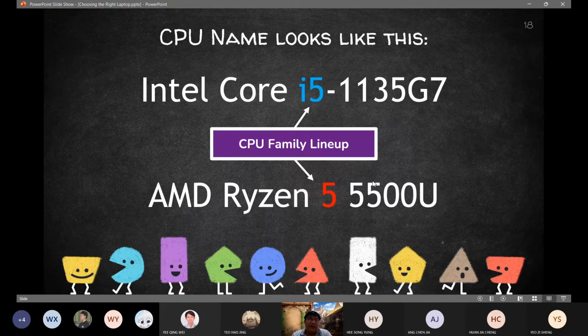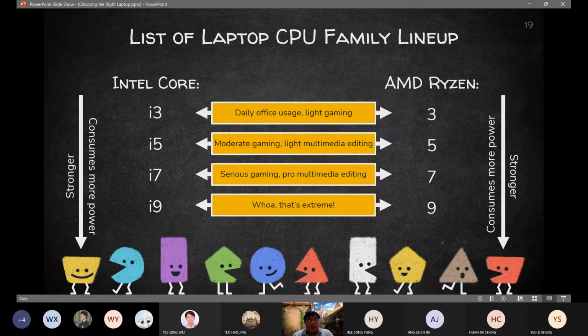The third one is i5 or 5. I think you guys have heard that, right? Like Core i5, i7, i3. They are the CPU family lineup. Both Intel Core and AMD Ryzen have an identical family lineup, which you can see here: i3, Ryzen 3, Core i5, Ryzen 5, and more. But actually, they serve different purposes.